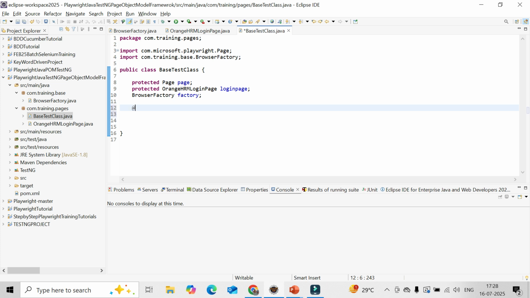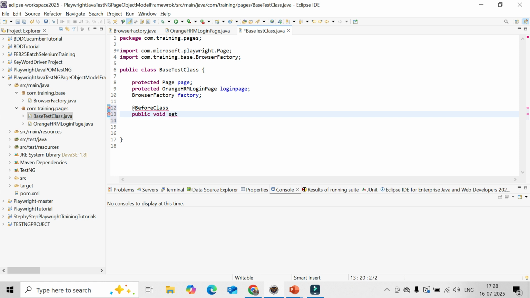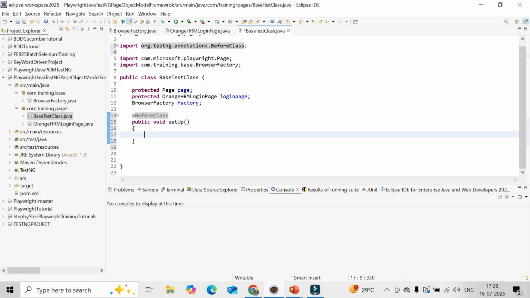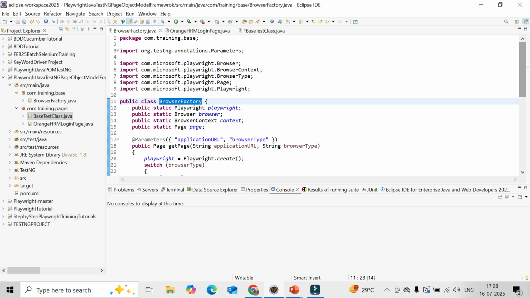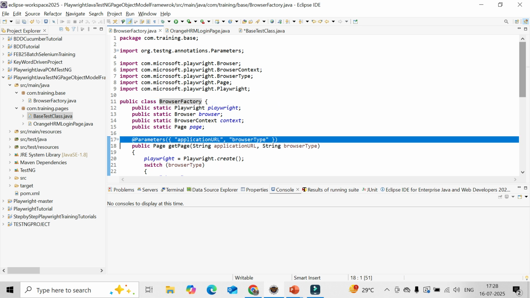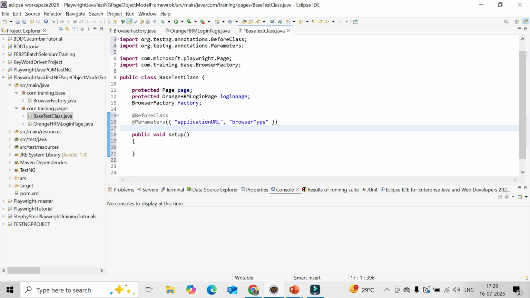Now I'll be implementing before class, so that before class and after class will be executed. For every class level, I can create methods called public void setup method and tear down method. That is the part we need to do always. So we need to import BeforeClass. In BeforeClass, we will pass the same parameters whatever we have written here, so that it will match with the BeforeClass one.